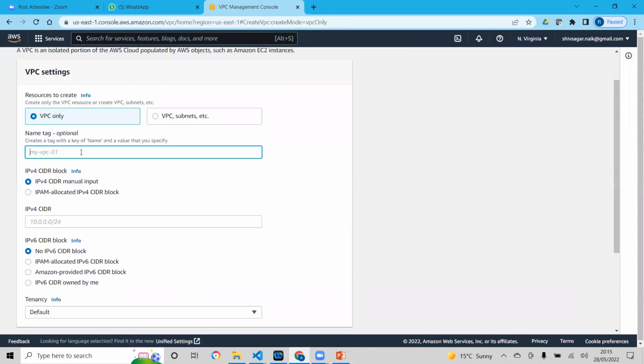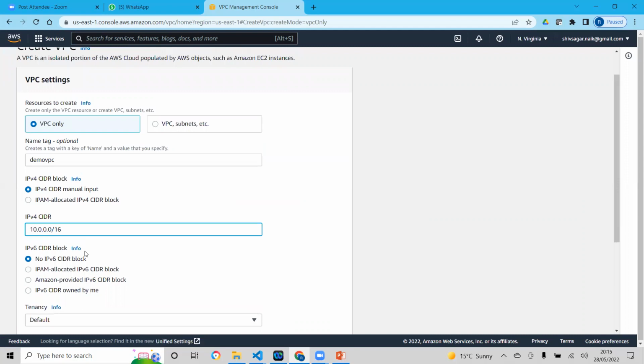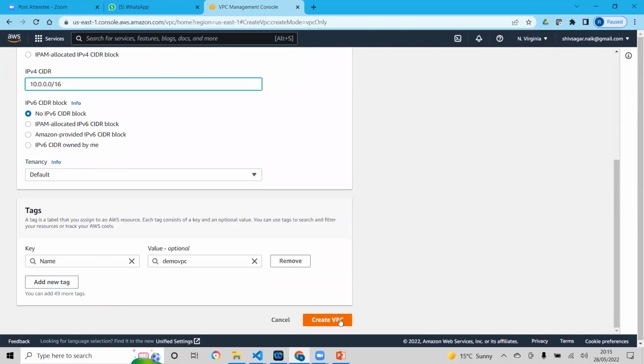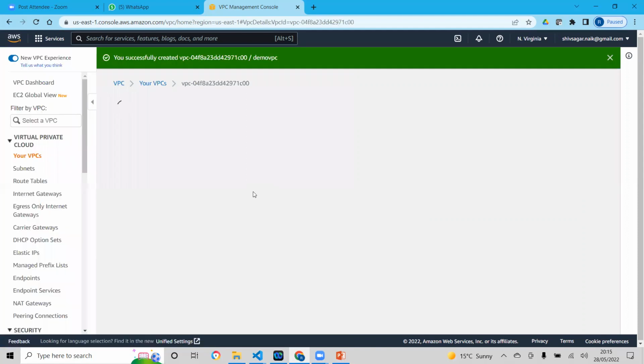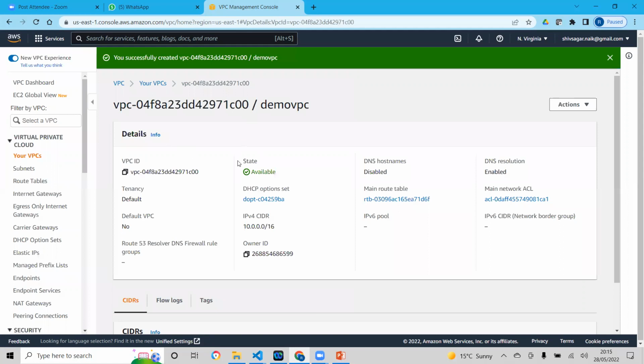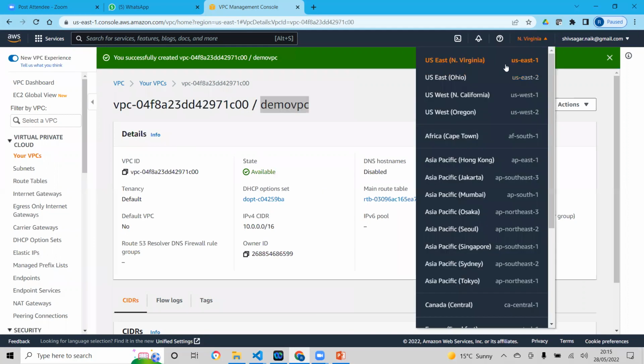So let's create a VPC, demo VPC, 10.0.0.0/16. Now here you can see we have one VPC whose name is demo VPC, and it is in the US East one region.